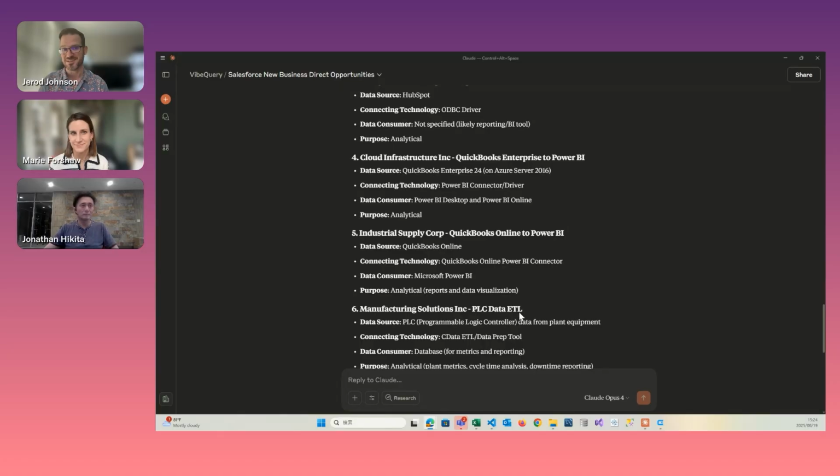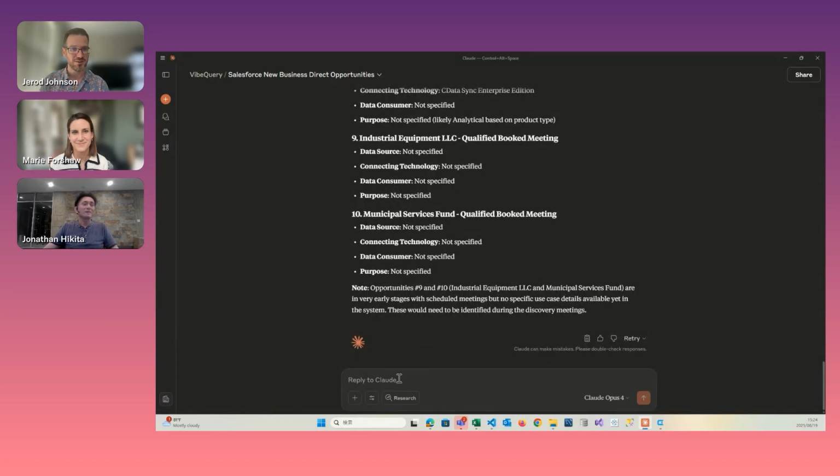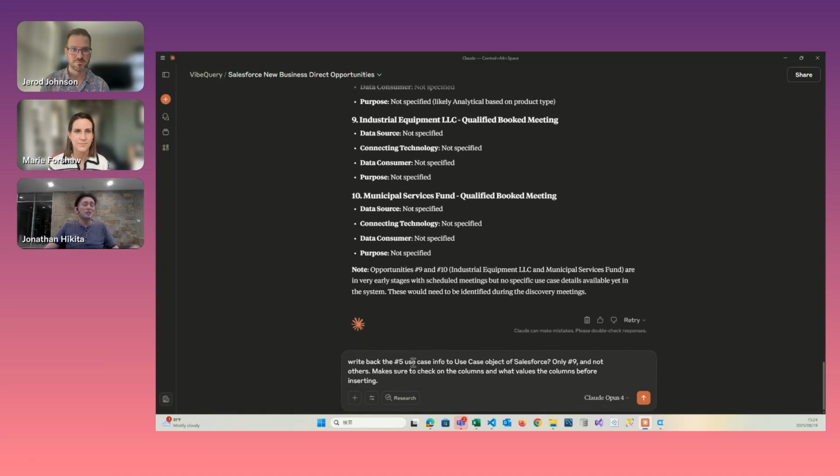But spoiler, CData MCP servers aren't read-only. You can actually write back. So what are we going to do next, Jonathan? Of course, being able to see these use case data is not enough. The entire team should be able to use this data. So let's write back the number 5 use case information to the use case object associated with Salesforce.